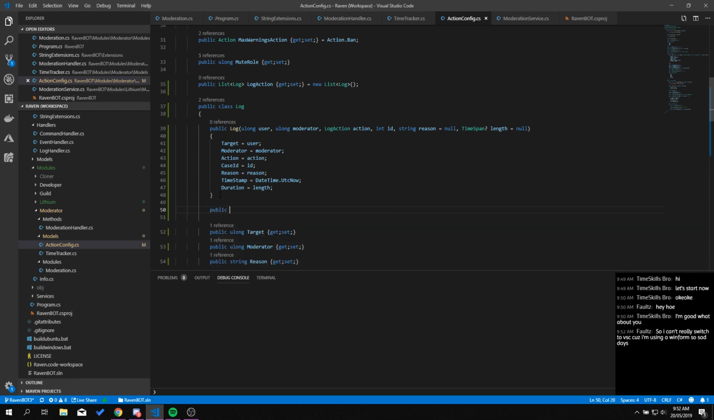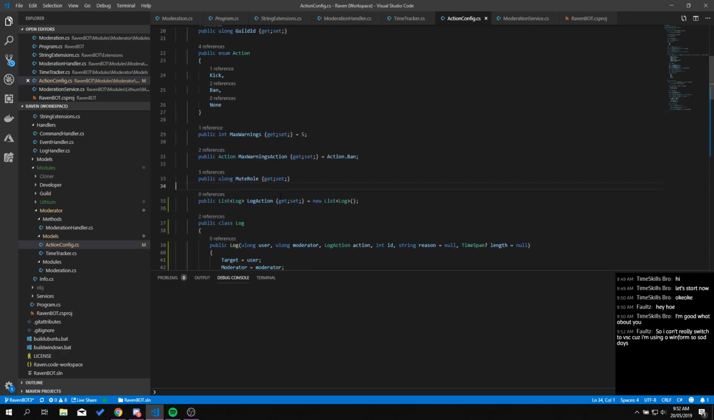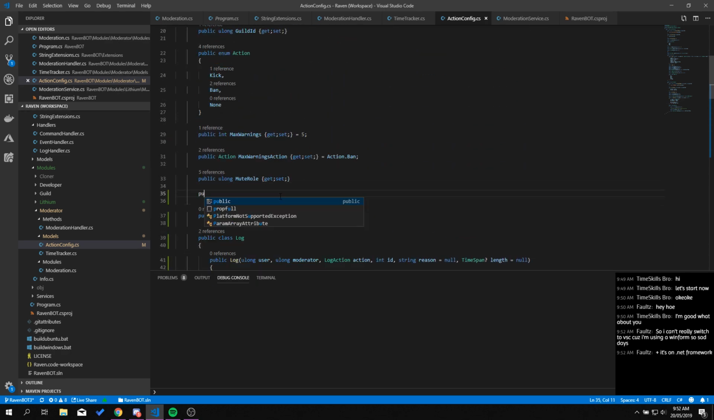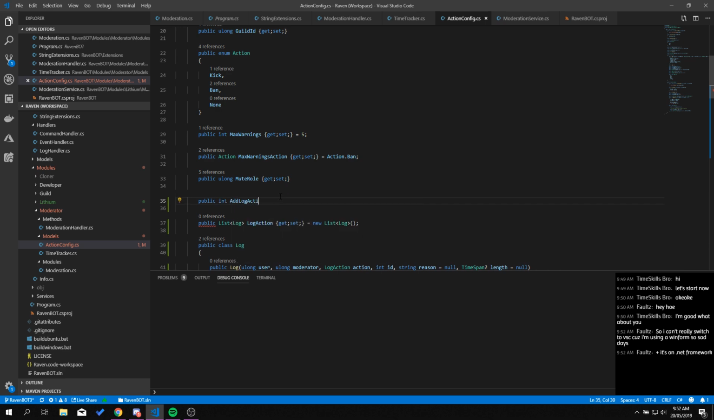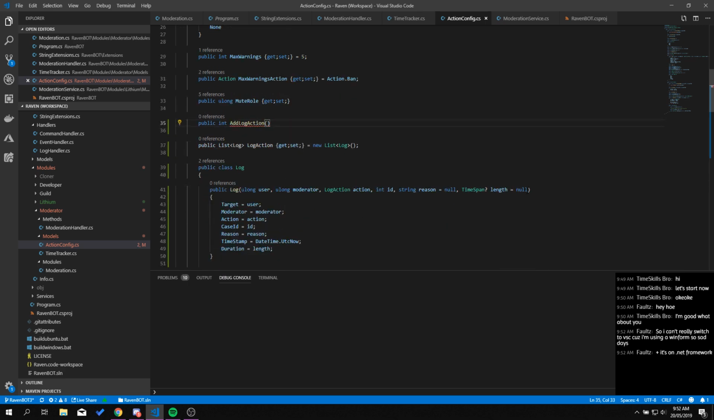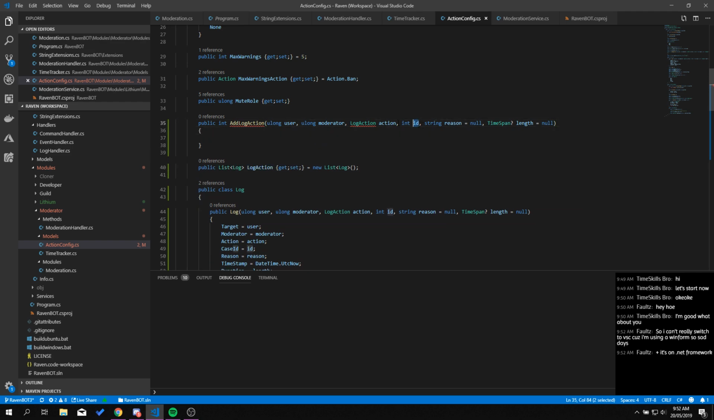Also need a default constructor here. Yep, and then we can go public void int add log action. Now you can basically just copy paste this whole thing here, all bar the ID. Yeah, that should work. Control dot, action, reason.